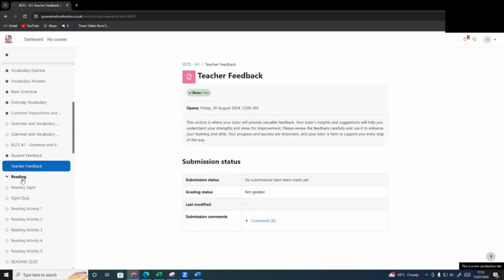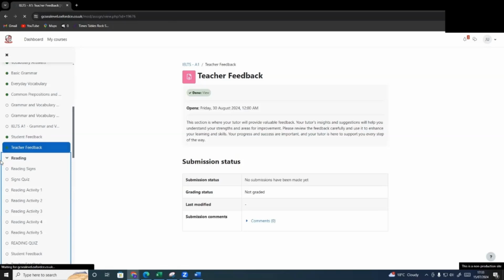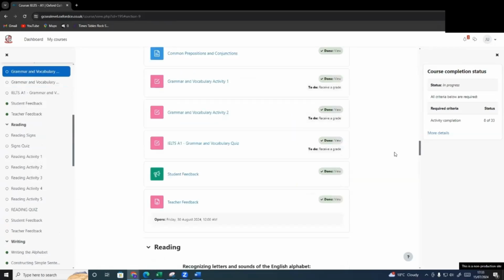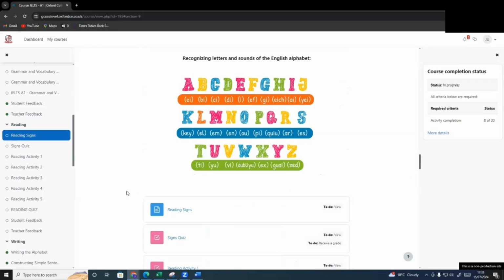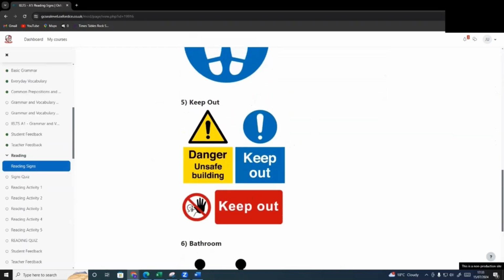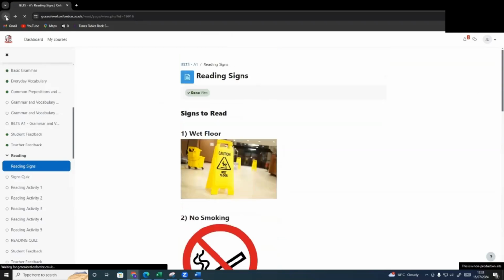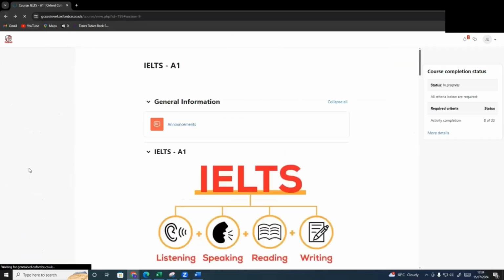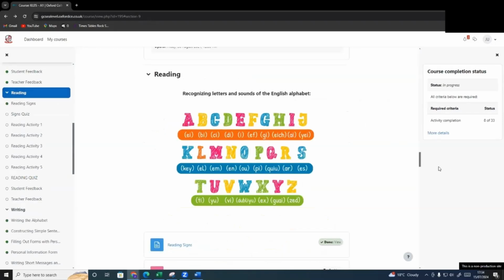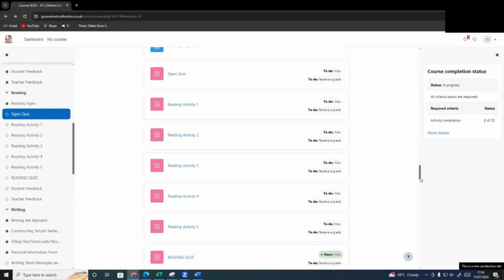you ways to improve. The next section to move on to is reading. So reading will help you recognize the letters and sounds of the English language and alphabet. For example, reading signs. So these are just notes that you are able to click through and view to deepen your understanding. After this, there is a quiz and another activity.